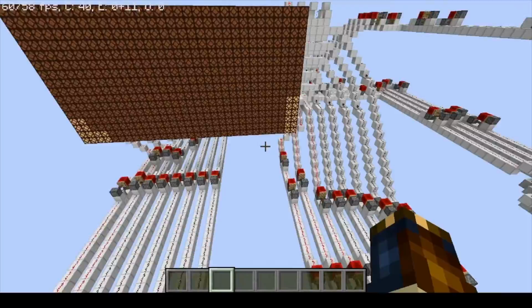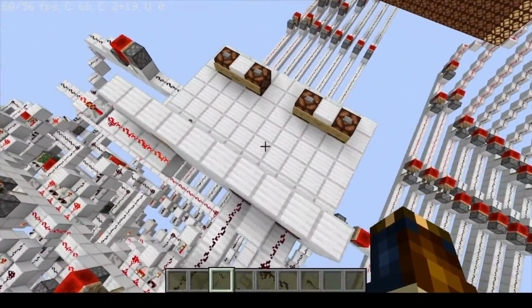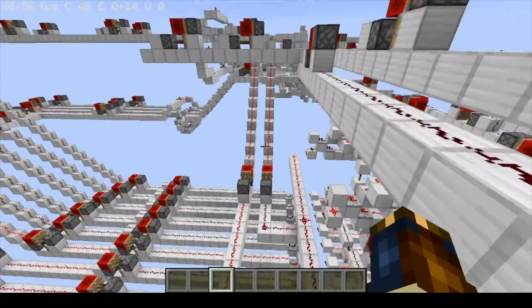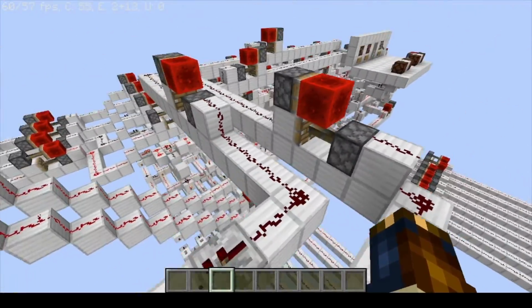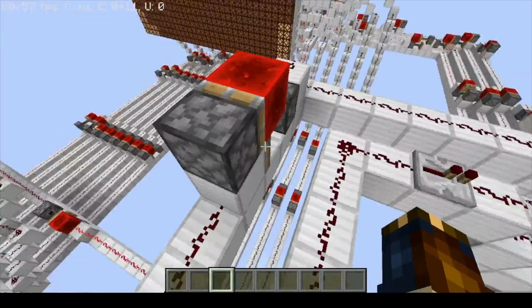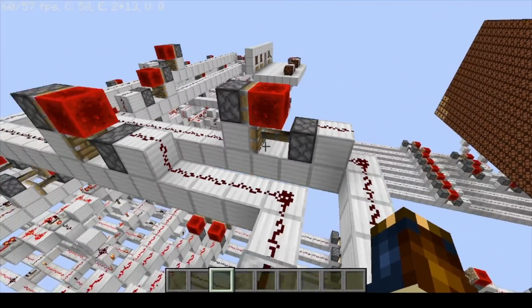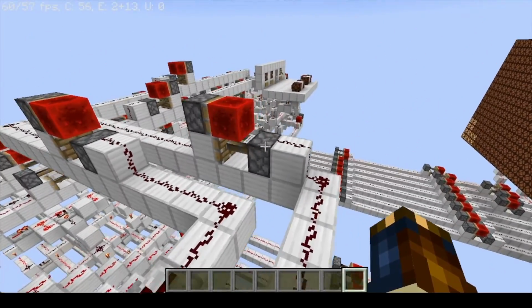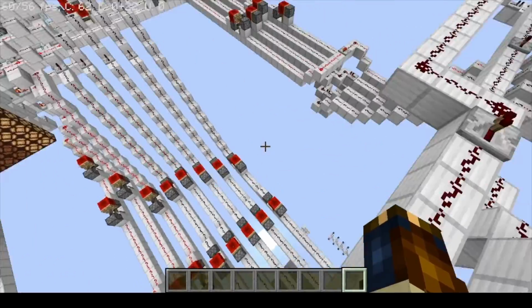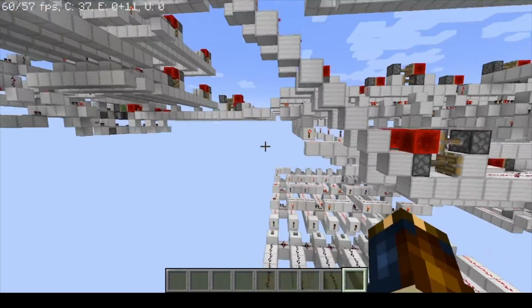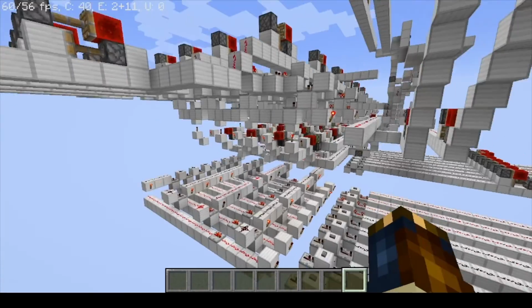Yeah, that's pretty much how the entire system works. And as you can see, you have been using instant repeaters all over the place. They're like the best circuit in the game because they, as it says, instant repeater. They're very cool. Very awesome.